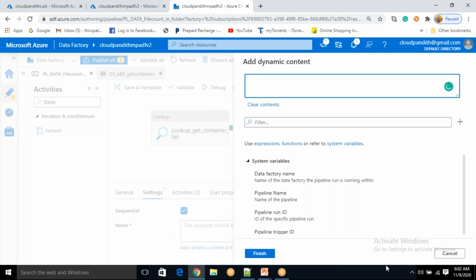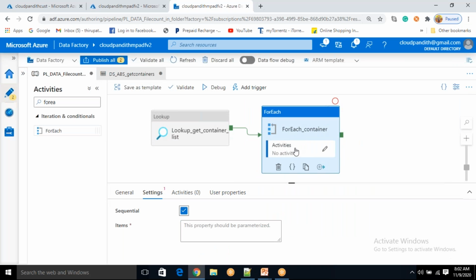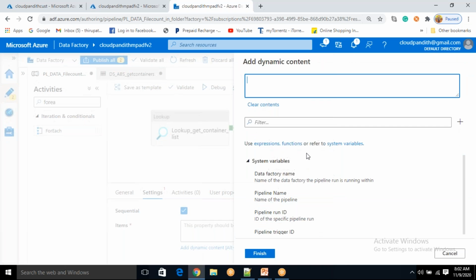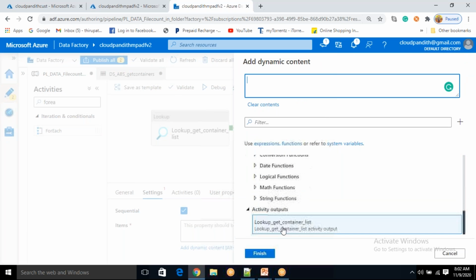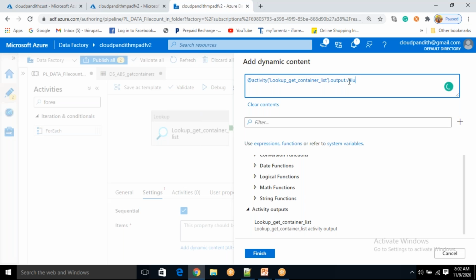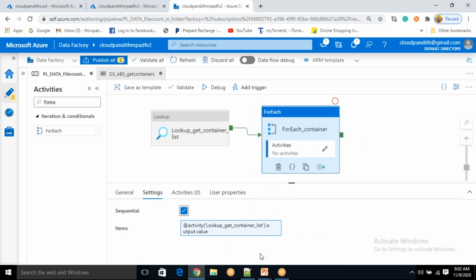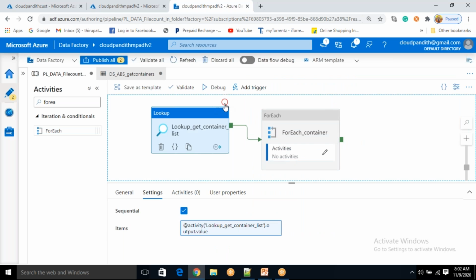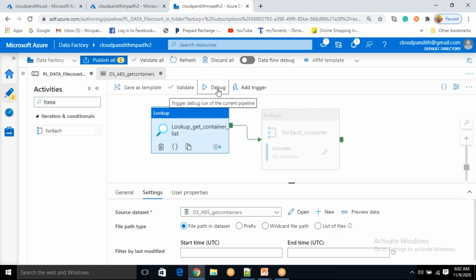Here we need to pass the input for your for each. What is the input for the for each? The lookup output. For that, click on this, click add dynamic content. Come down, you will see lookup activity. Just click on this. See, you are getting up to output. Here I need to give either value or something else exactly. For that, do one thing: just create a breakpoint here. Debug this.